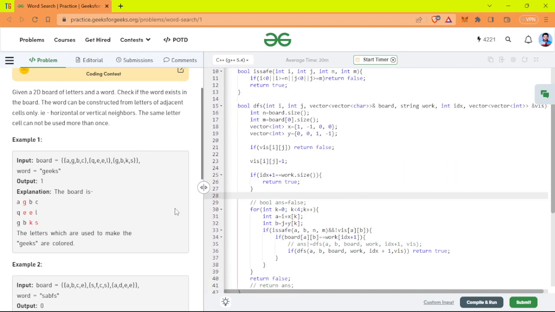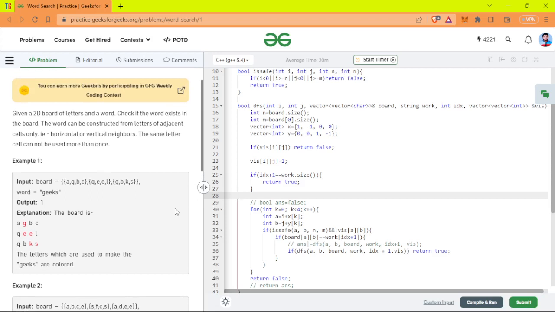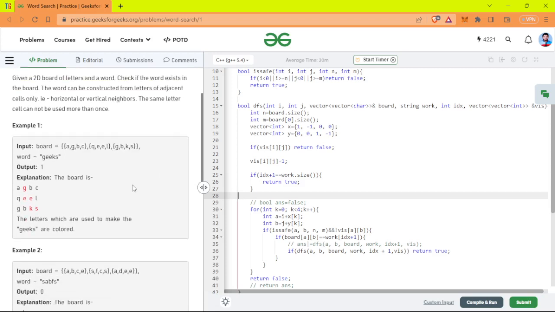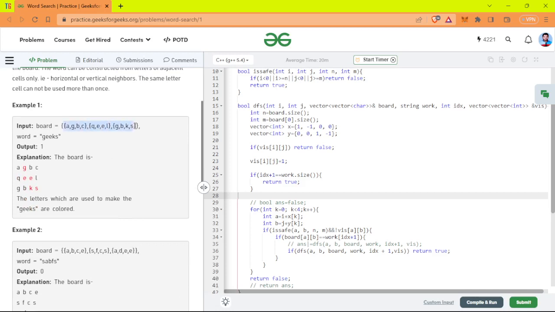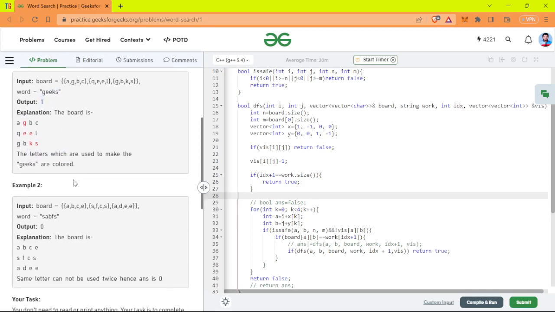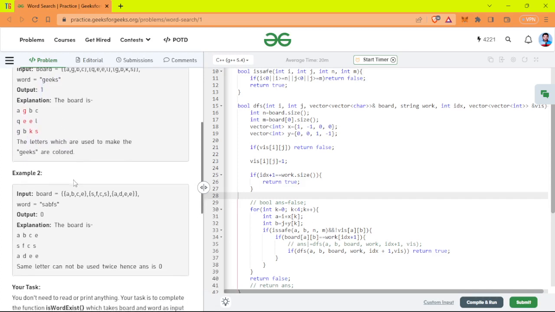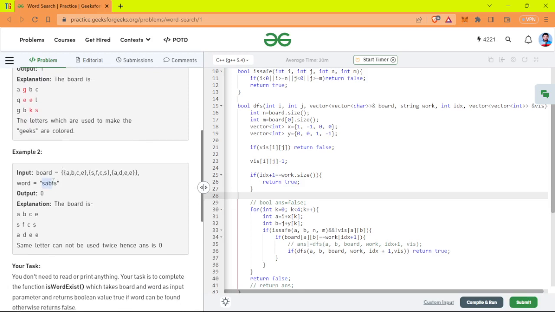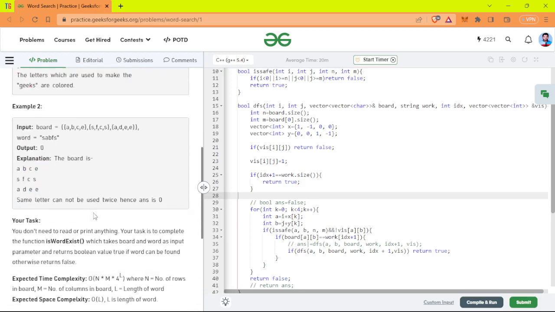The problem can be solved using all of these three methods. You can use either BFS, DFS, or backtrack. For example, here is the board: A, G, B, C, Q, E, E, L, G, B, K, S. You can see GEEKS here, so it is present in the board and we return true. For the other word, since it is not present, we return false.